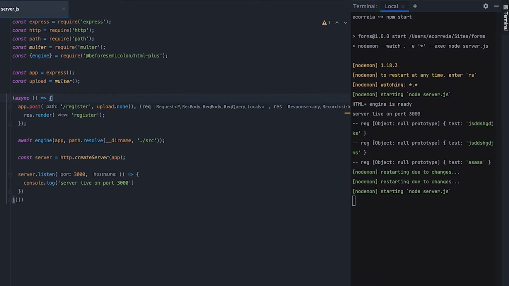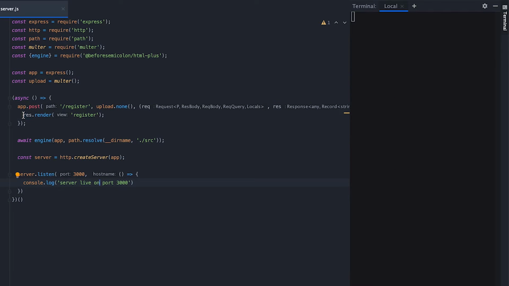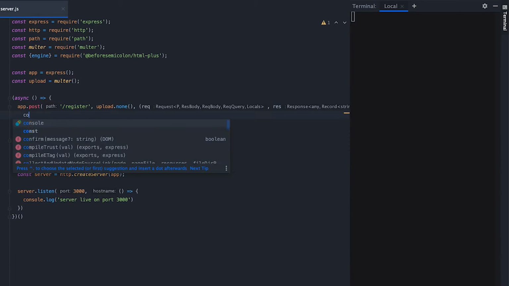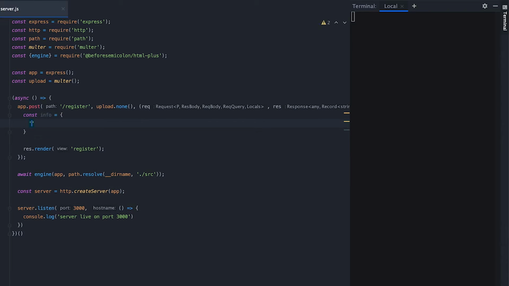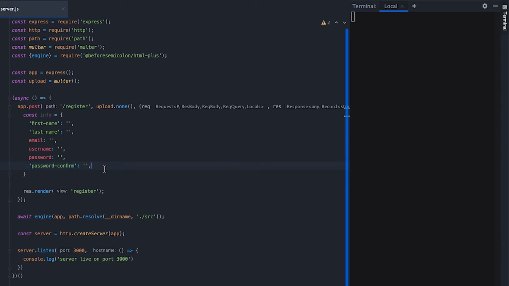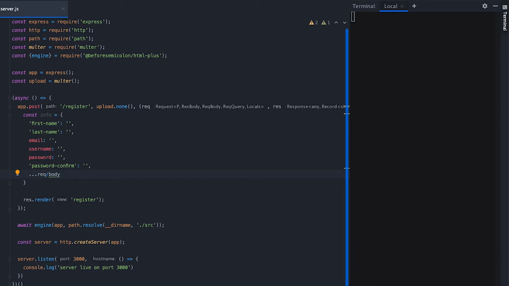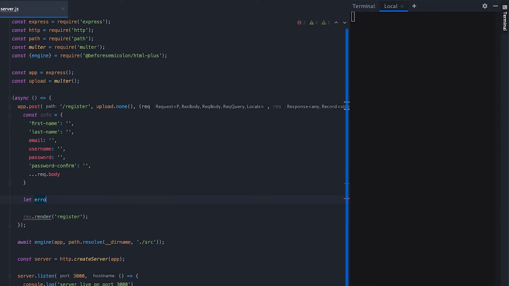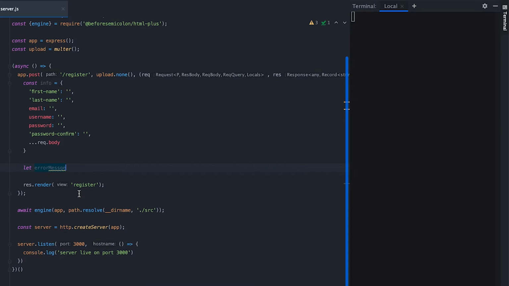Now we need to define the data content that we are expecting to be sent to the server. And for that, I'll create an info object with all fields we are expecting, but empty. Then I'll spread the request body inside, so if the body contains any of the fields, we'll override these fields. Otherwise, it will be empty for us to catch.